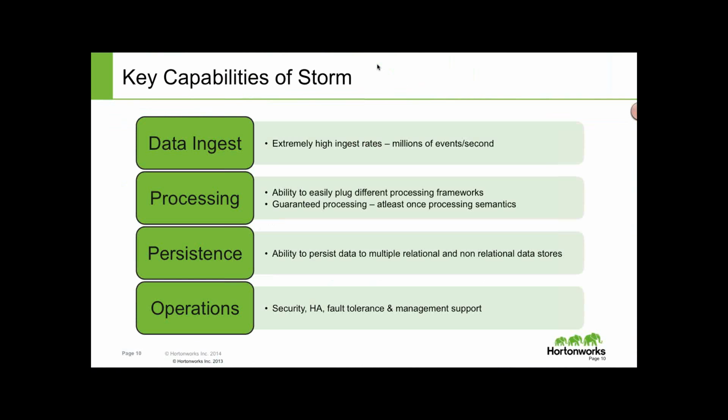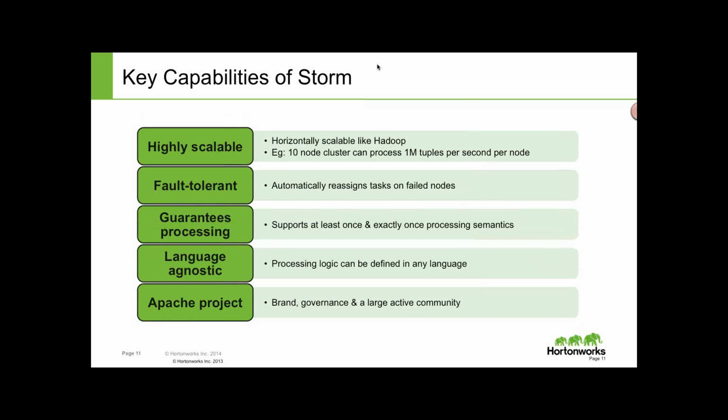So really the four key capabilities of Storm are data ingest, extremely high rates of data ingest, the ability to process that data in real time, persistence of that data, whether in HDFS or a relational or a non-relational store, as well as operations. So another use case is security, fraud prevention, but there's also the idea that Storm is extremely fault tolerant. It's highly scalable.